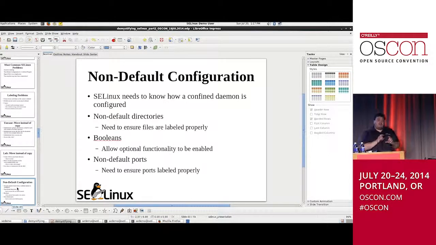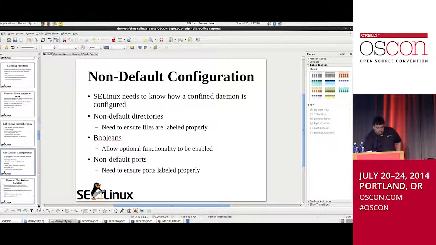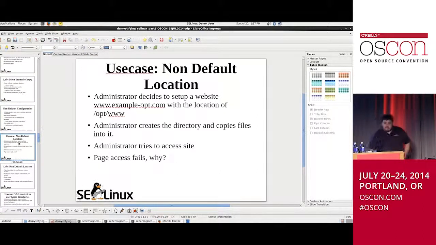So what we're going to do is set it in its own small component, and we can turn it on and off as needed. And the last one is we're going to change the port for Apache from 80 to 10.321 instead. So let's work through all these. First use case, we're going to actually serve out of opt www instead of var www.